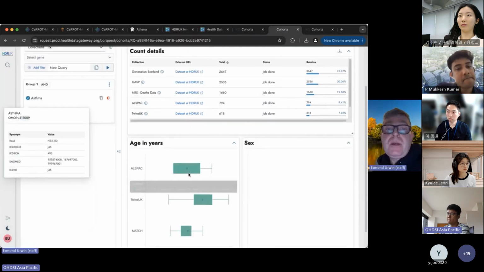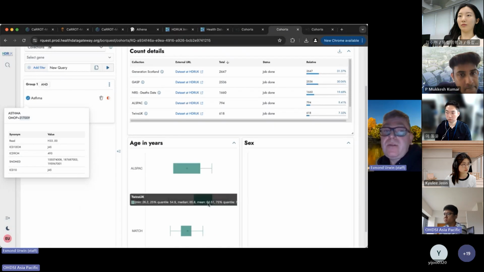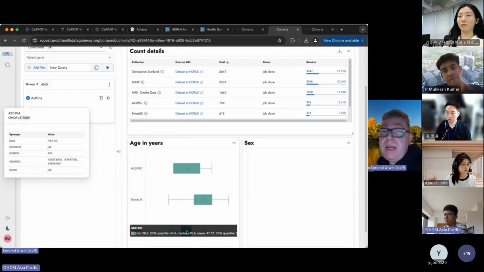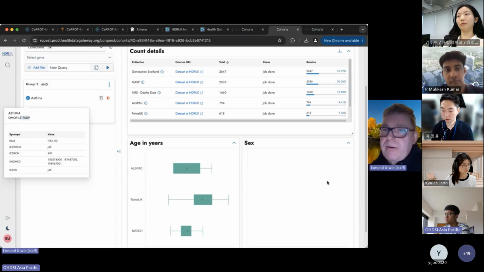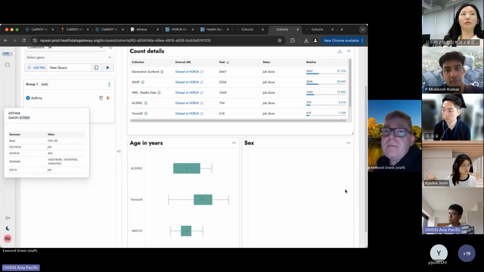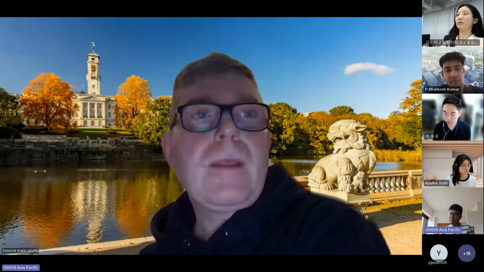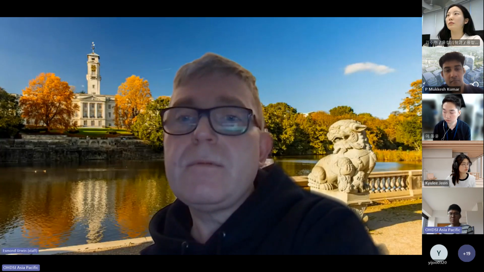It also produces some rather nice graphics around median and mean. For LSPAC, for the Twins UK dataset, and for the match dataset, you can see the age range, median, and suchlike. So those are how the outputs of the CaRROT-Mapper are utilised to help FAIR data, discoverability and reuse. I'm just going to stop sharing and go back to my presentation slides.